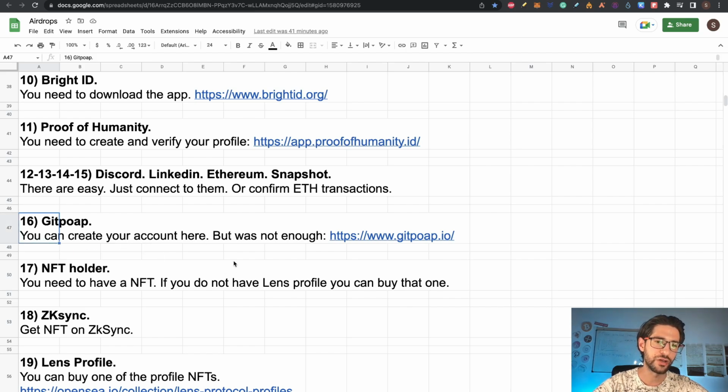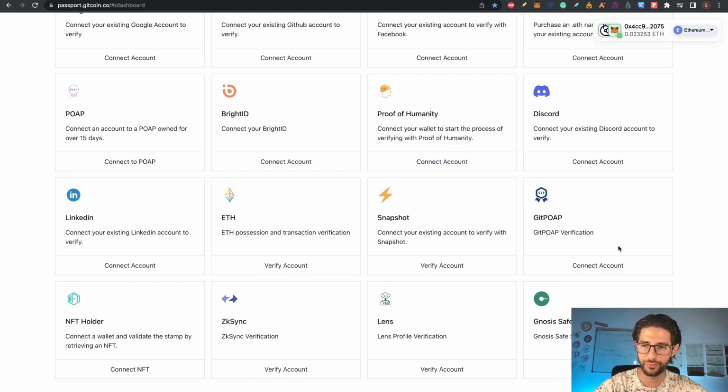Again, you can create your account here, but it was not enough. You can go to this link. I needed to connect many things actually to be able to create that account. But that wasn't enough to validate that step. So I really couldn't validate GitPOAP. So if you have more information about that, put it in the comment section. I will pin your comment to help everyone here.